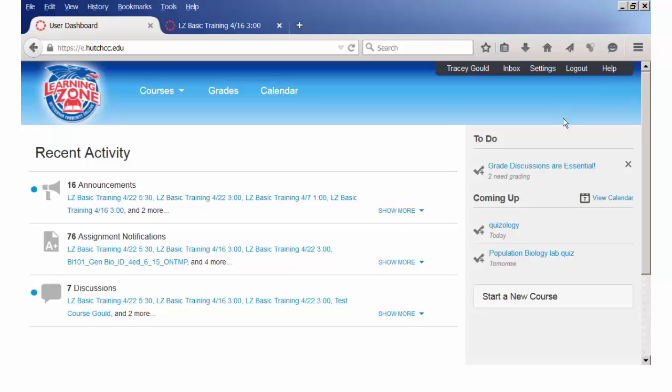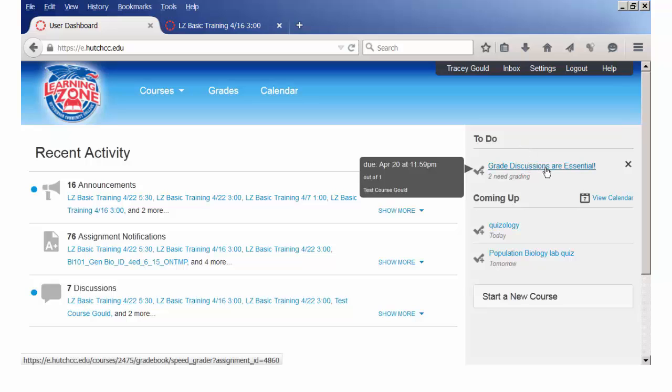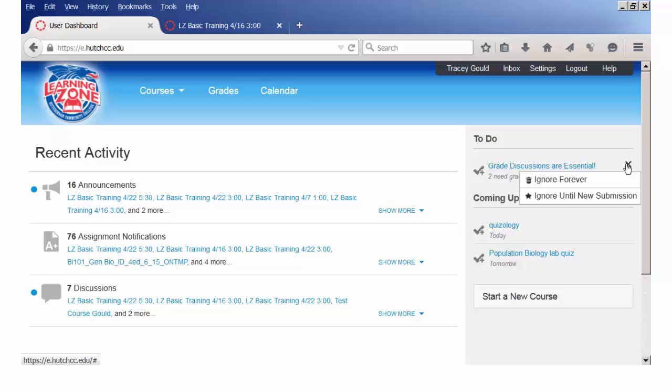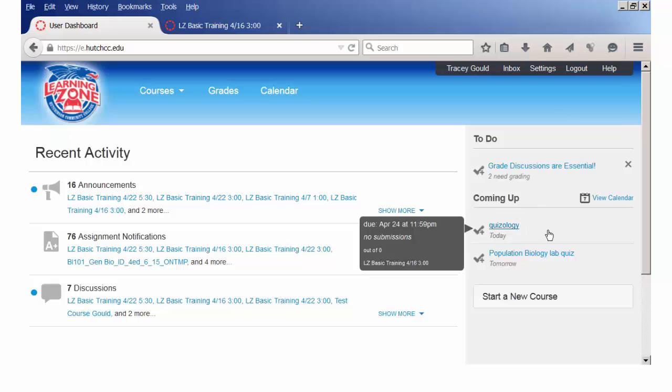On the right side or side panel, you see the to-do list. This area contains items that need graded in all of your courses. You can quickly access the speed grader by selecting that assignment. Or, if you'd like, you can ignore that assignment until more people submit. Down below that is the Coming Up area, where it shows any assignments that are coming up in the next 2 weeks.